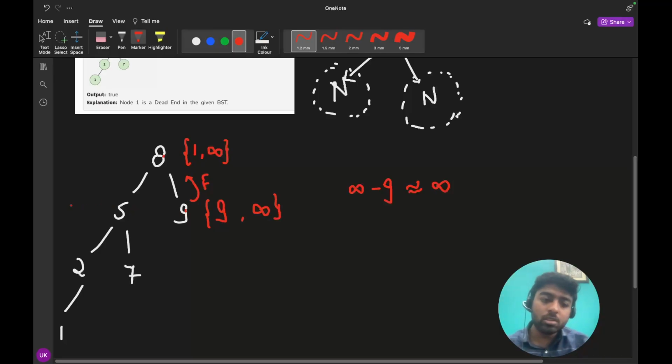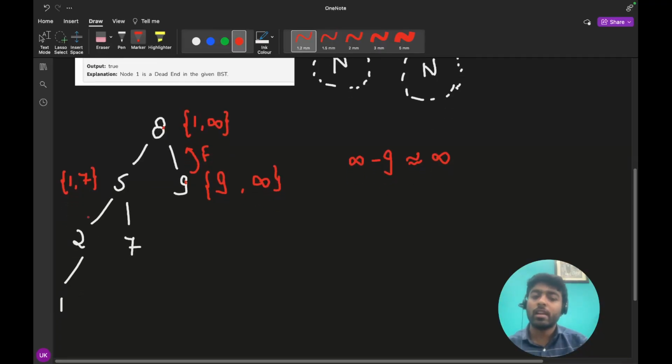Now if I come to this node, it is in the left of this 8. So it means the maximum value can be 8 here, correct? But 8 has already occurred, so the maximum value can be 7 here, but the minimum is 1. So 1 to 7, correct? This is not a leaf node, so we go further. If I come to this 7, the minimum value should be 5 plus 1. So the minimum value can be 6, the maximum value can be 7. This is also a leaf node.